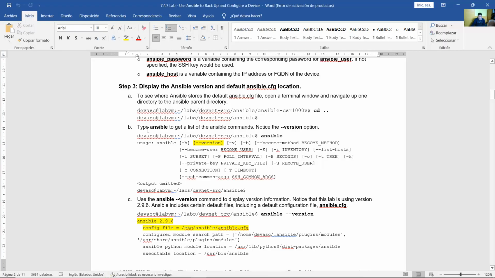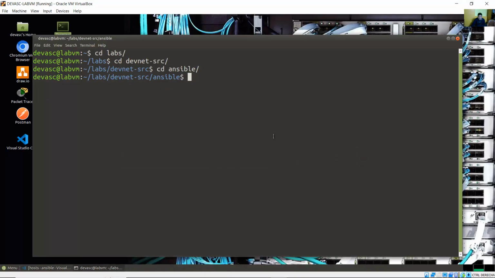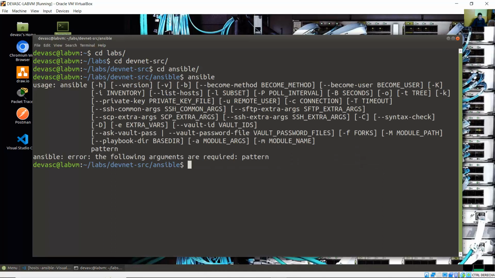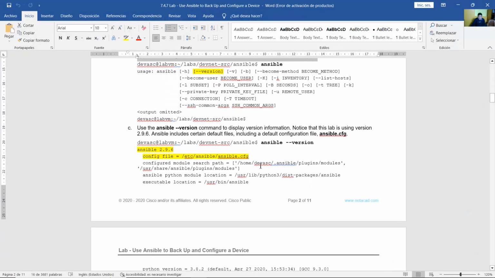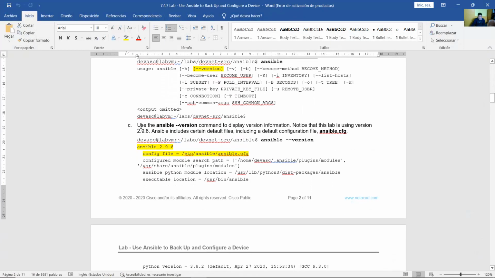and type ansible to get a list of the Ansible commands. Notice the version option. Okay, type ansible, enter. Version option. Okay, use the ansible --version command to display version information. Notice that this lab is using version 2.9.6.